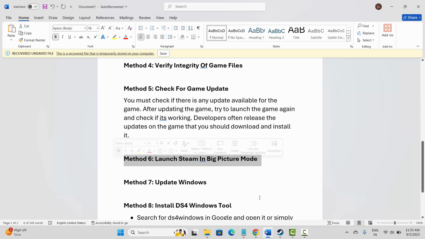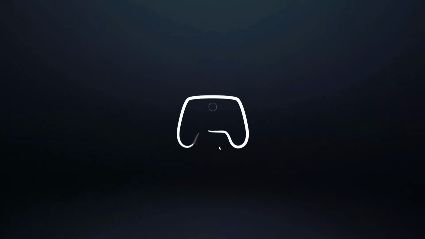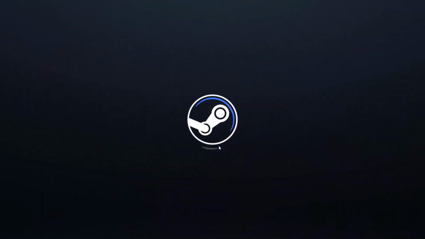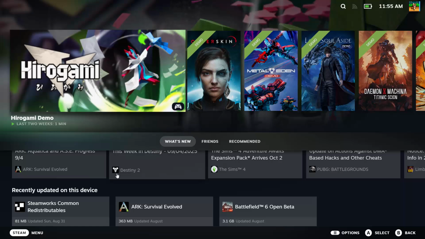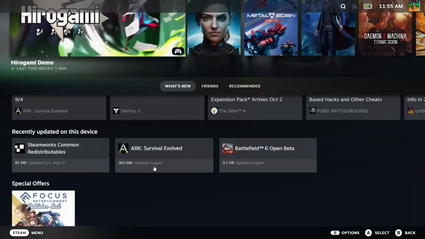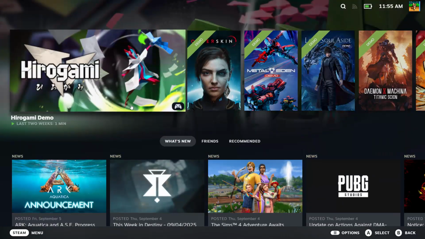Next is to launch Steam in big picture mode. So for that, go to Steam. Here in the above section you can see big picture mode. Simply click on it. After this, you need to select your game, or else search for your game, and then try to play it.